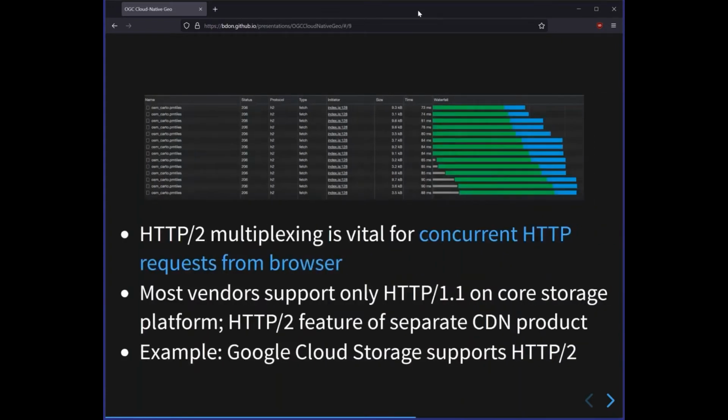One really important part of latency is HTTP version 2. That enables multiplexing, where you can have many of these requests in parallel. But most vendors actually don't support HTTP version 2 on their base storage product. They usually reserve that as part of their CDN. Of the big ones, I think Google Cloud is the only one that has HTTP version 2 as a default.